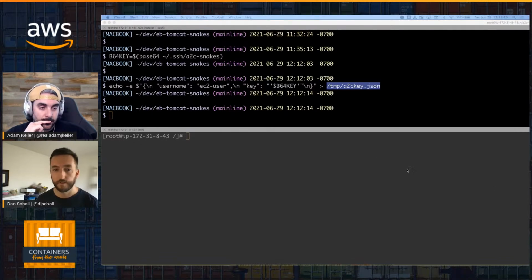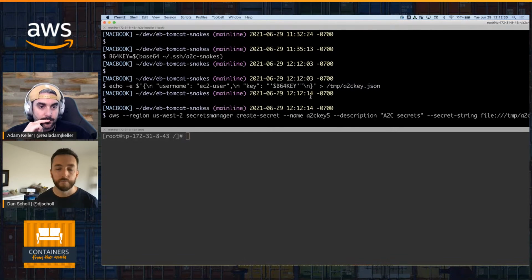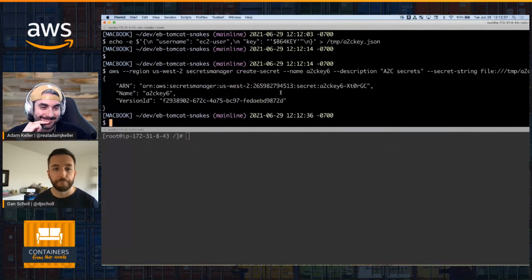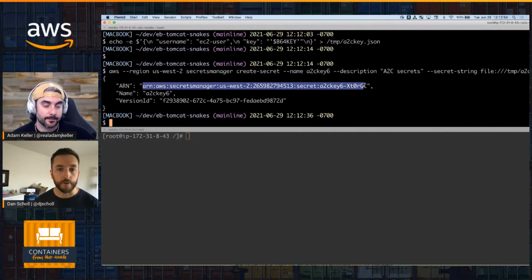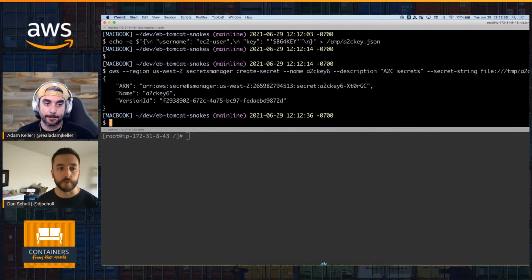And then I'm going to name it something new because I've created a few of these already. That's basically just using the AWS Secrets Manager CLI to create a secret within the US West 2 region, which is where I'm going to put my App Runner deployment and run App2Container and everything. The main thing I need from this is this ARN. This is the resource name App2Container will use to go and read that secret.